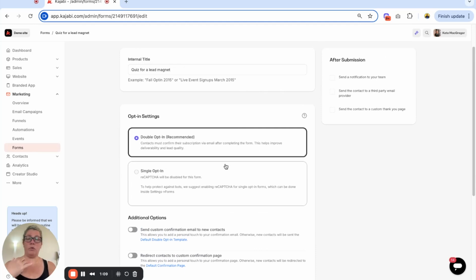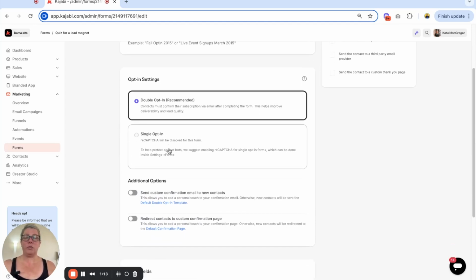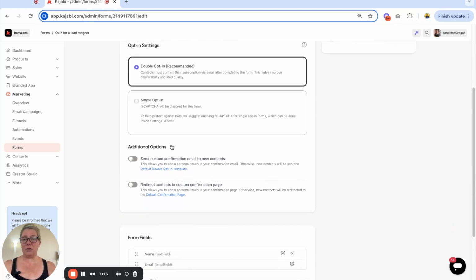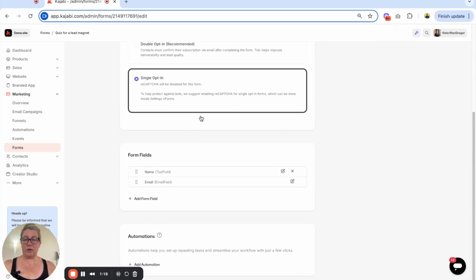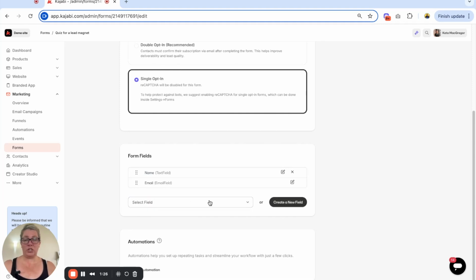The settings here will be relevant to which part of the world you're in and where you're serving your customers, as to whether legally you have to have a double opt-in or a single opt-in. I'm just going to choose single opt-in for now. And then by default on a form, you'll always have name and email address. And then here's where you add the other questions relevant to your quiz. So create a new field.